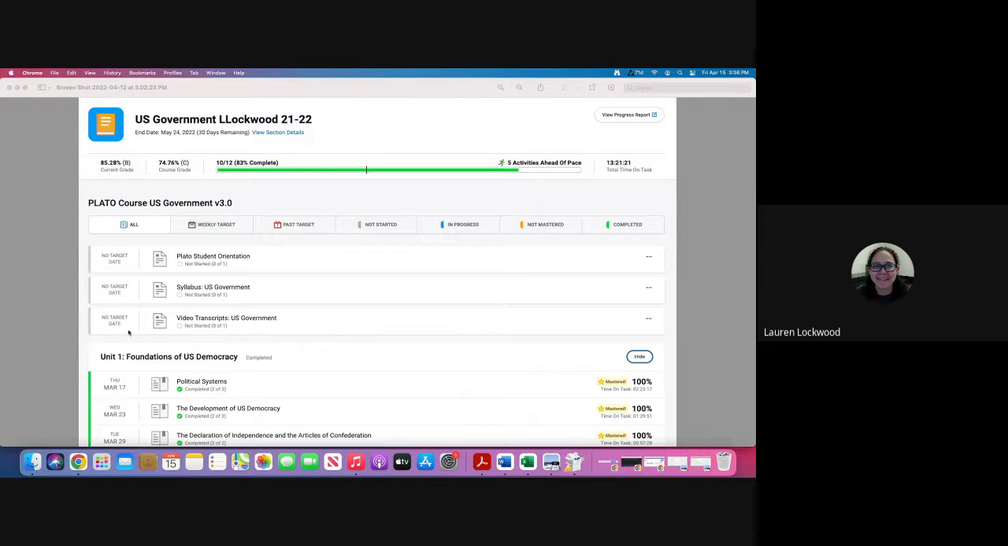On the left side of the page, you'll see the pacing dates or the recommended due dates. These will help you keep on top of your class. However, I do not take off points for any work turned in late after the due date, so continue to do the work in the order that it appears, even if it looks like it's late.